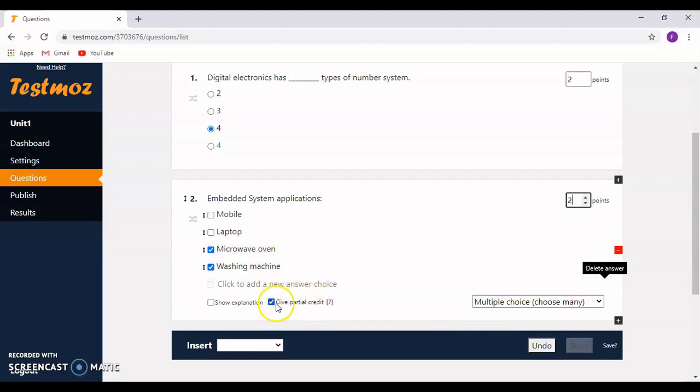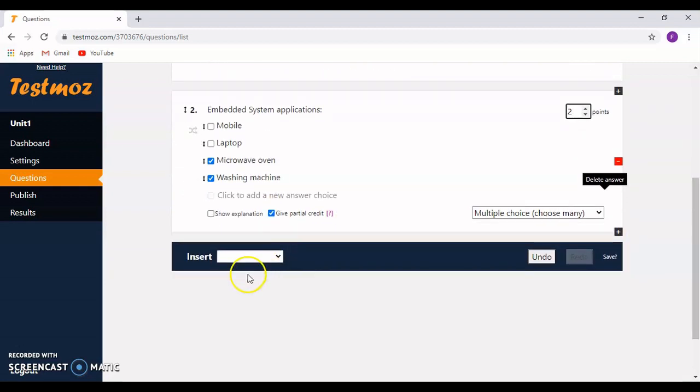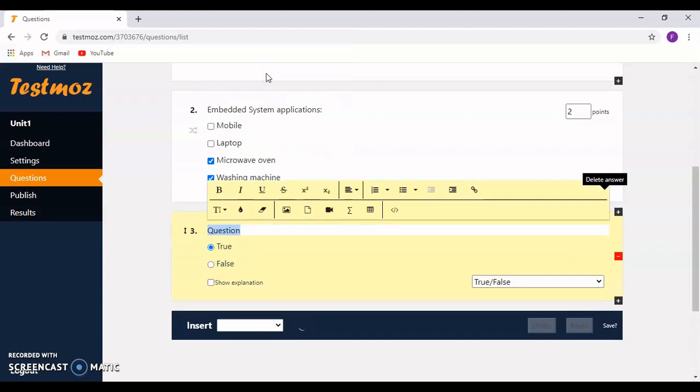Now moving on to the next question. Insert true or false. The answer is true, so I do not need to change it. Points, I'm going to give it as 2. Now moving on to the next question.